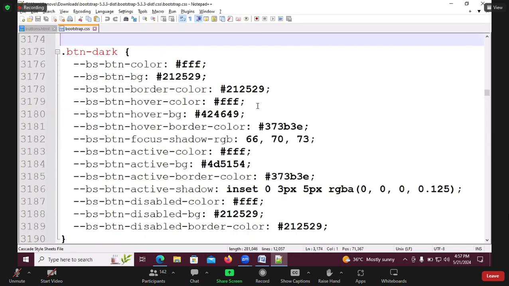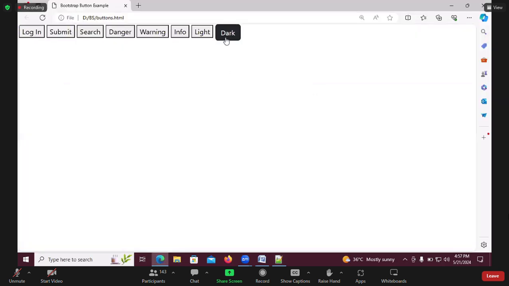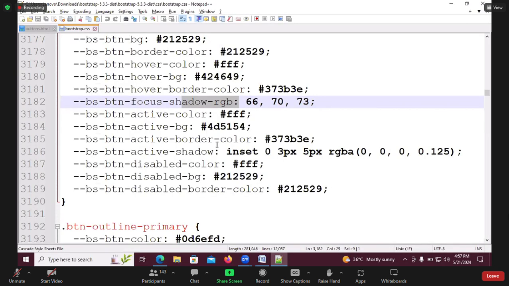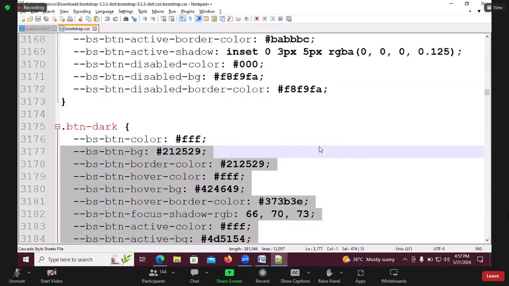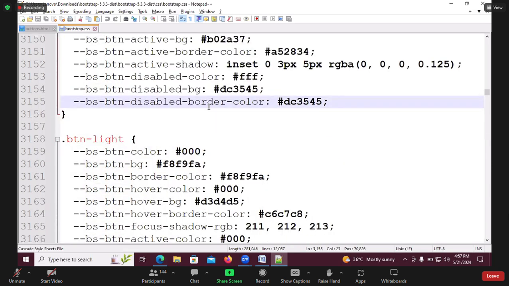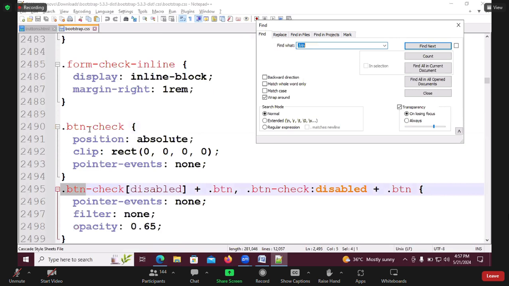So this is what they developed, sir. Dark button designing code. Color, background color, border color, hover background color, border color, shadow. So they designed a lot of properties and applied a lot of properties. Next, I'm going to search one more thing also, sir. .btn, the button also I'm searching. Only button, check it.